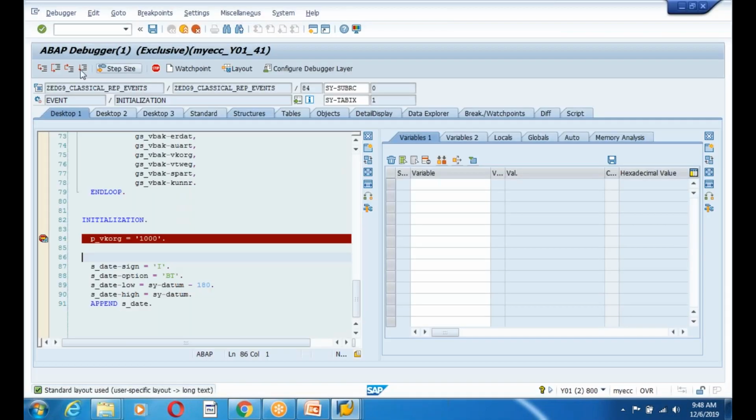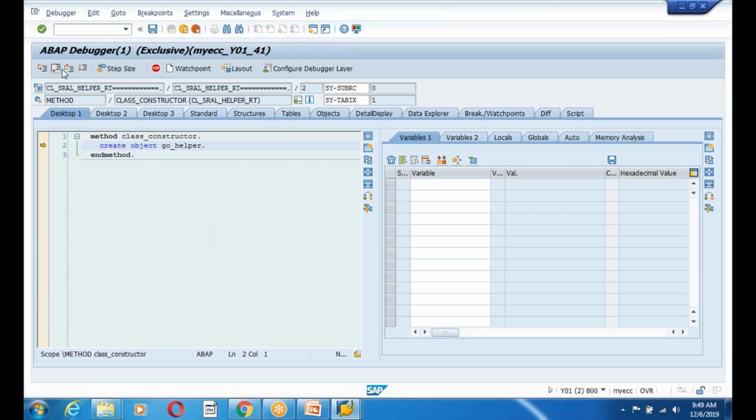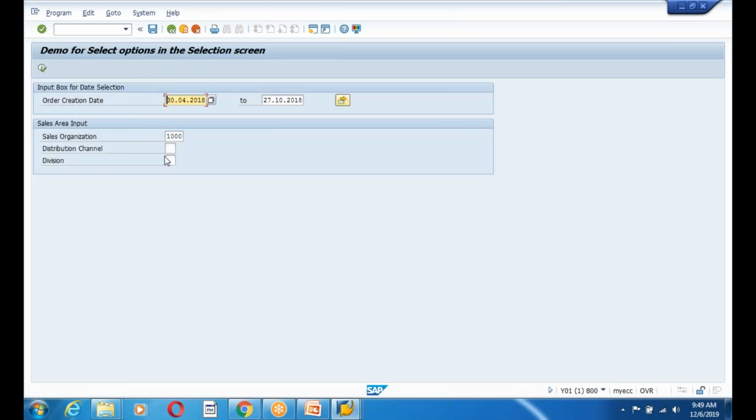Next, F5, F5, F5. Yes, the code under initialization is triggering, which is used to default the values. I defaulted the values and F8, and it comes to the selection screen, and I enter the selection screen values. First, maybe this time I'll enter right values because I need to see the sequence. If I give the error, it raises the error message and the program execution stops over there. So if I give the right values, execute.